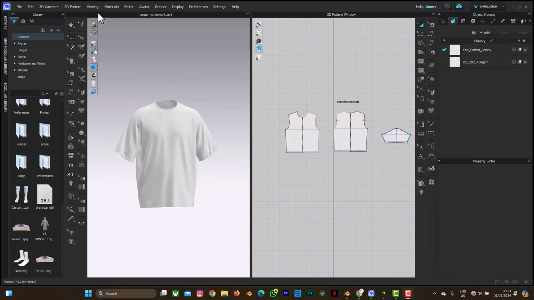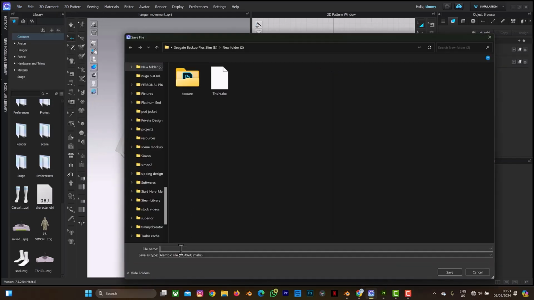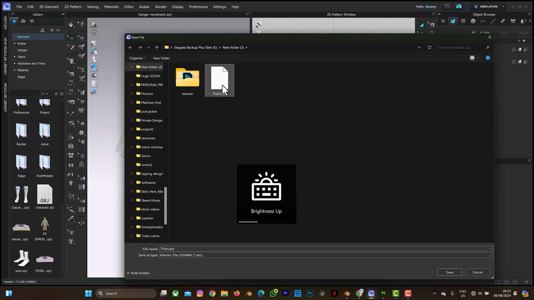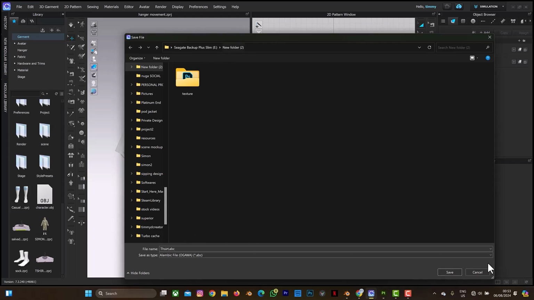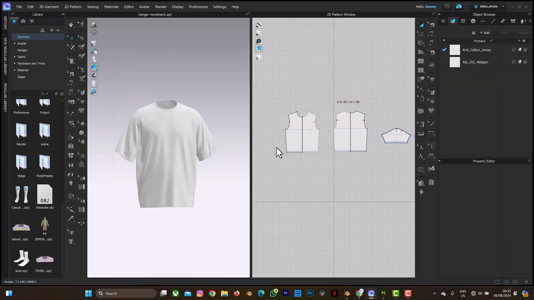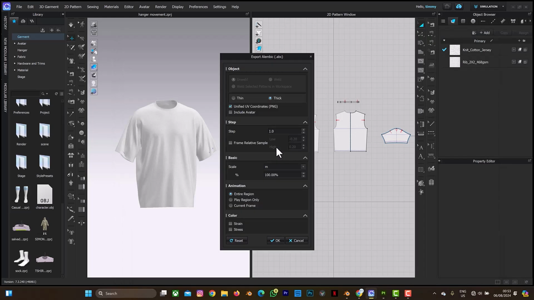The next thing I'll do is to export it. So file, export, Alembic. That's the format I'm going to be using for this tutorial. I'll name it t-shirt and save. Yes, let's just replace it. Export only your UV coordinate, just the current frame, and select OK.